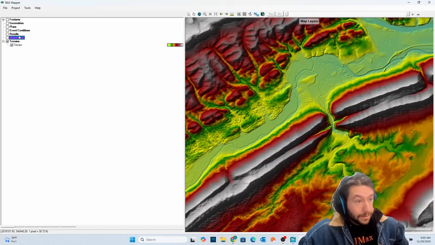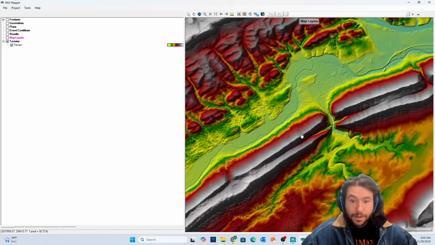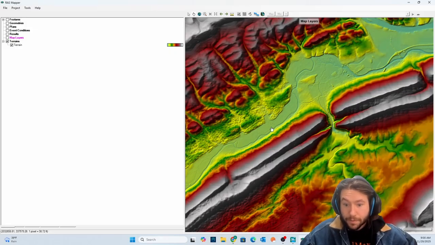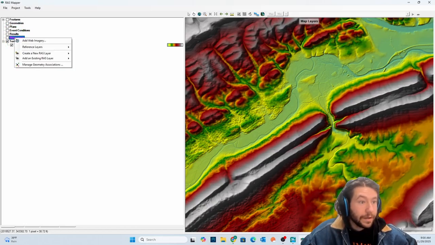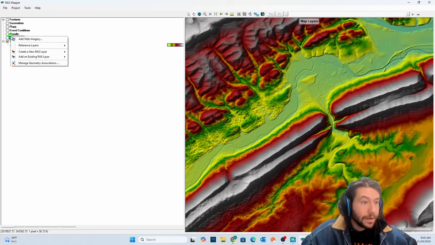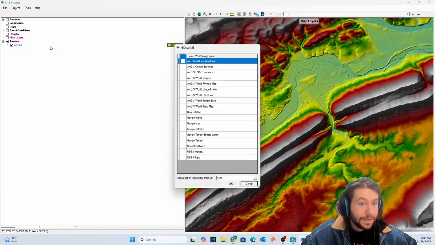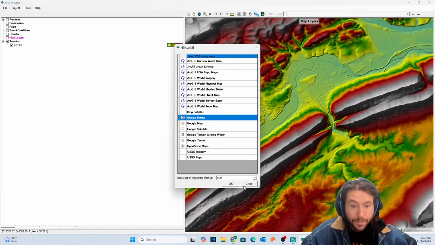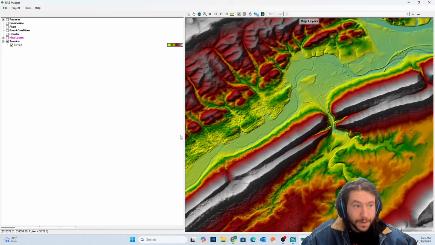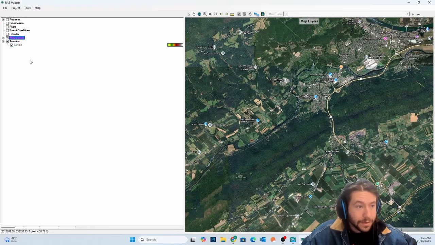Next, I'm going to load in a Google Maps layer. So this is helpful to pinpoint or locate the key points or recognize different features with an underlaying of what's actually going on. So I'm going to right click on map layers, add web imagery, and I'm going to add a Google hybrid image. Hit OK. And so it didn't load in right away. The reason for that is because we don't have it selected over here on the left. So you can turn on any of these layers on the left. You can turn them on, you can turn them off, depending on what you want to view.